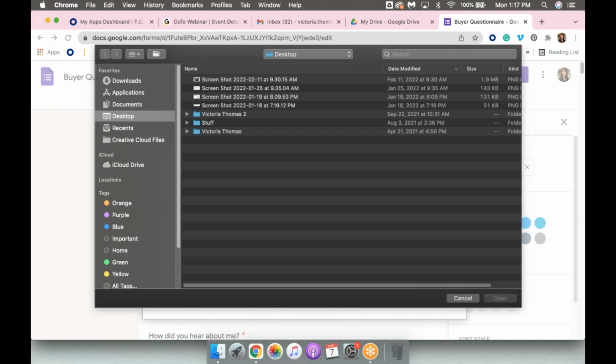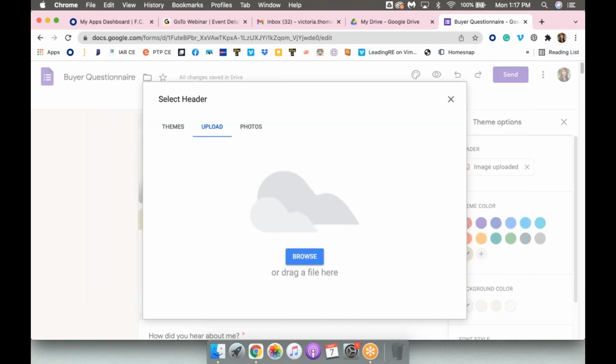The form headers are in pixels. They're 1920 by 480. So if you know what that means, Godspeed, go create your own. You can make them awesome. If you're like, nope, that's not me, have marketing create one for you. Just submit a custom marketing request and say, hey, marketing, I need a header created for a Google form. And they will do it for you. Then all you've got to do is upload the beautiful graphic that they create for you.